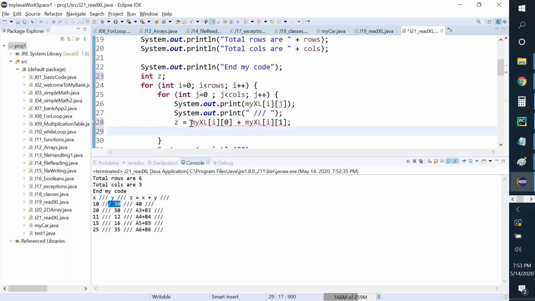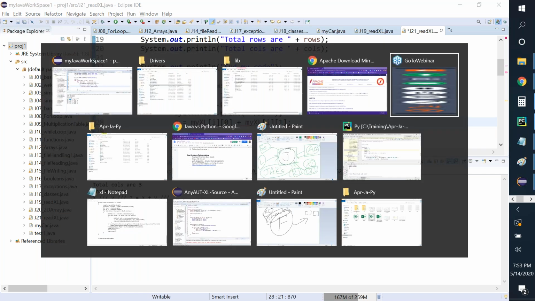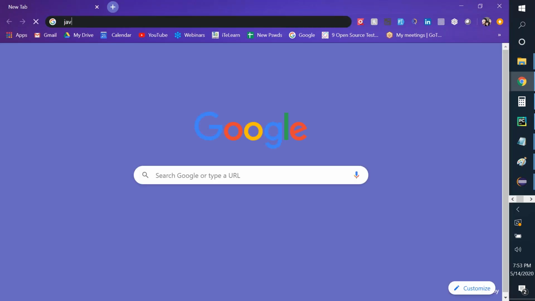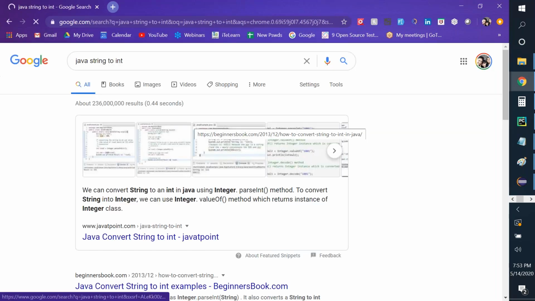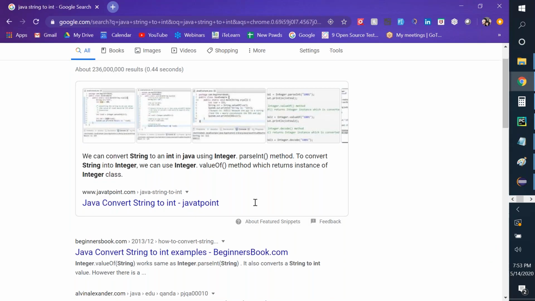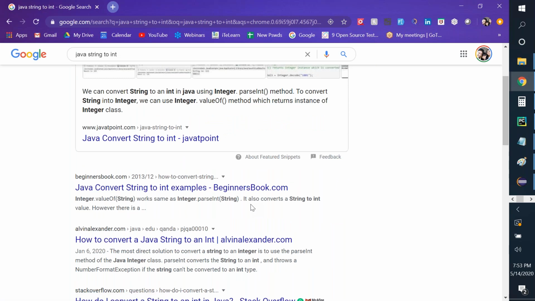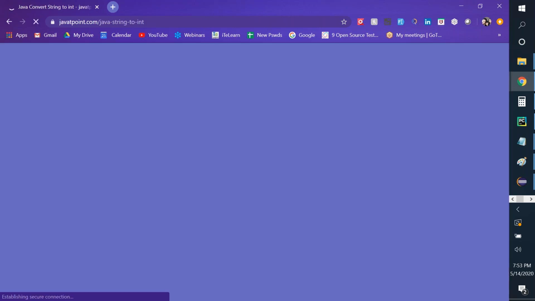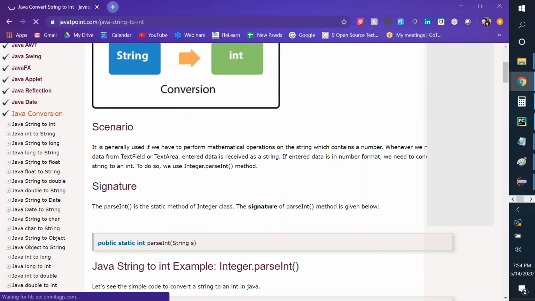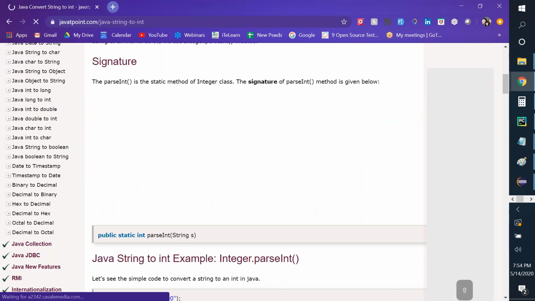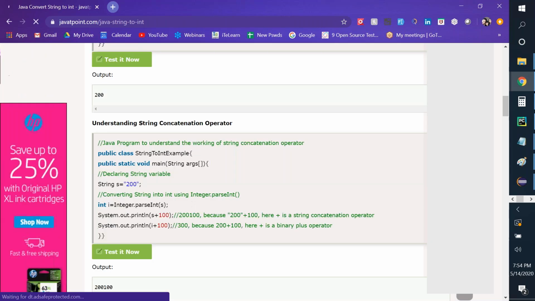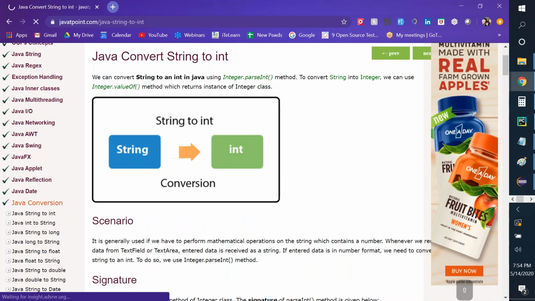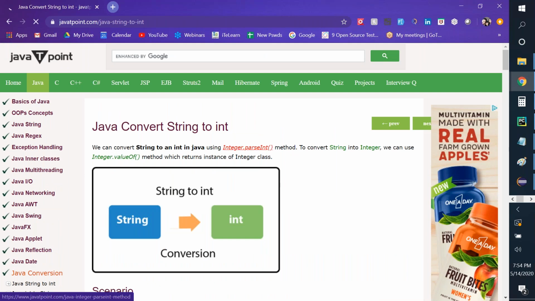So this has to be converted. Java string to int. A lot of times you need to work on conversions. When you have a value that is returned as a string, but it actually has a number in it, all you can do is parse that string to get that value. So Integer.parseInt, or I can also do Integer.valueOf.